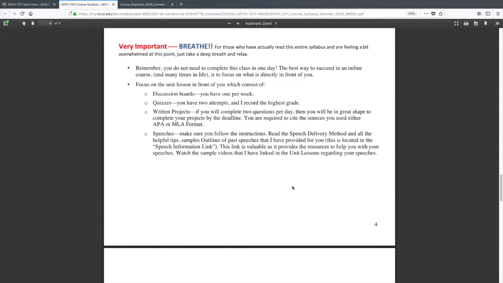What I have seen from the past, many students do not read the speech delivery method and they lose points because they did not read. The delivery method that you're going to be using as far as presenting your speech is a YouTube video. So if you're using your phone to record, then you're going to upload that video to YouTube, and then that YouTube video, you're going to go ahead and submit it through Blackboard. I have provided instructions. So on Unit Lesson 2 and Unit Lesson 3, there is a screen recording on how to upload a video to YouTube.